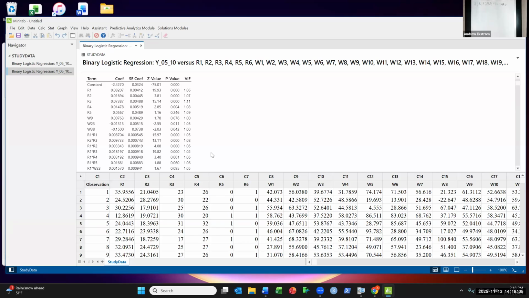And looking at the data that we got this time, again, what variables seem to be statistically significant here? R1 through R5, so we're still missing R6. And then W9, W23, and W38. So those variables all came up last time.